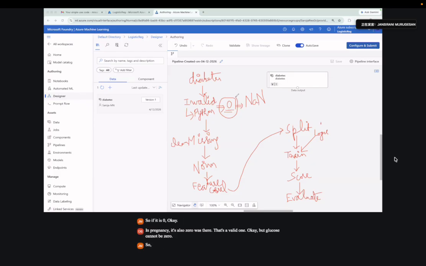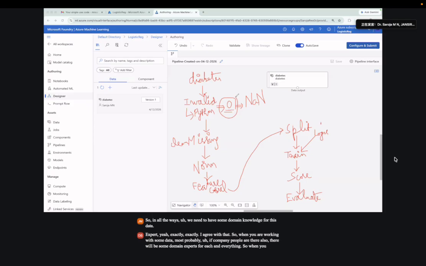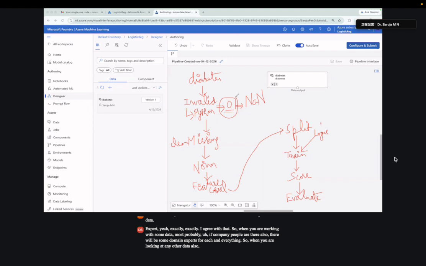So in all these ways, we need to have some domain knowledge or expertise. Exactly, I agree with that. When you are working with data, most probably if company people are there, there will be domain experts for each and everything. So when you are looking at any other data also, domain expertise is required, not completely, but to a certain extent.